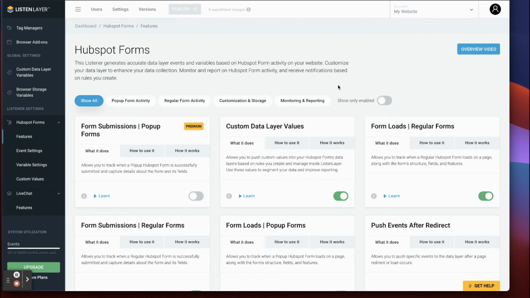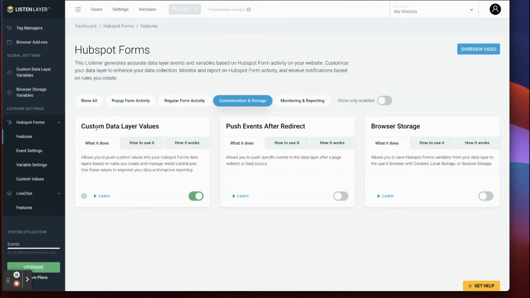So glad you made it this far through the video. This is one of the most exciting features of Listen Layer, the ability to push custom values in. What we went through today was a pretty basic example of some of the very powerful things you can do. You can really take it to the next level. I'd love to see what you guys do with this and some of the cool things that you create.